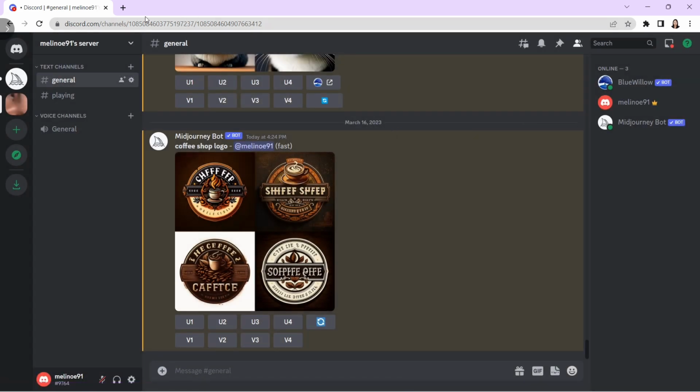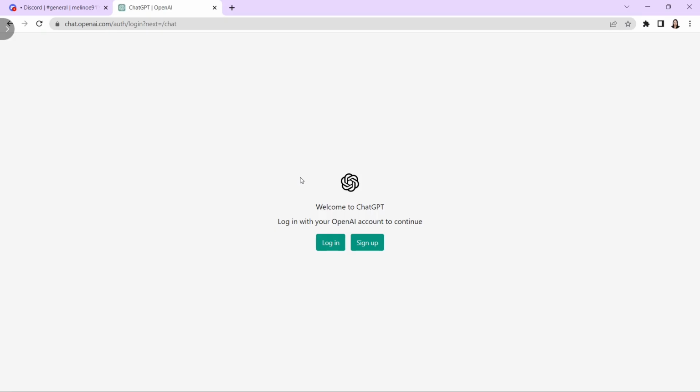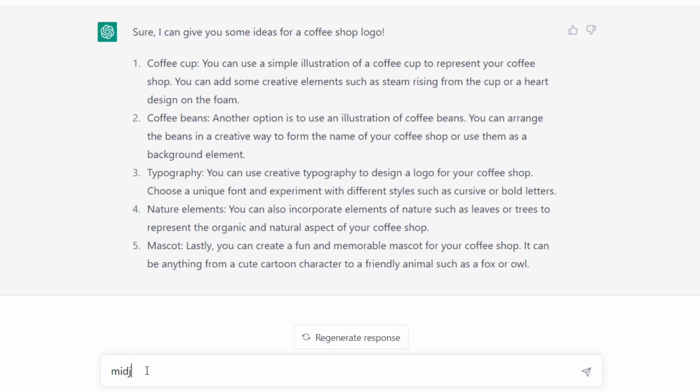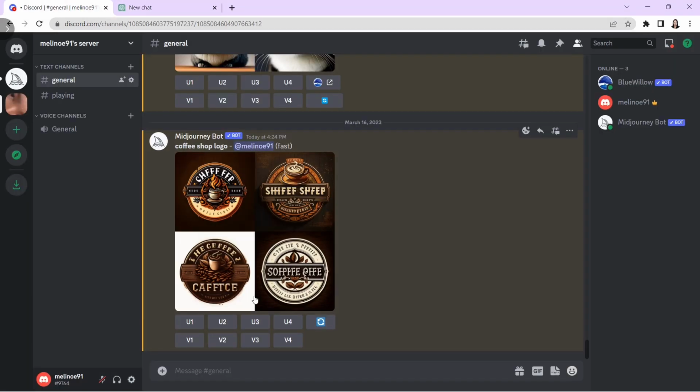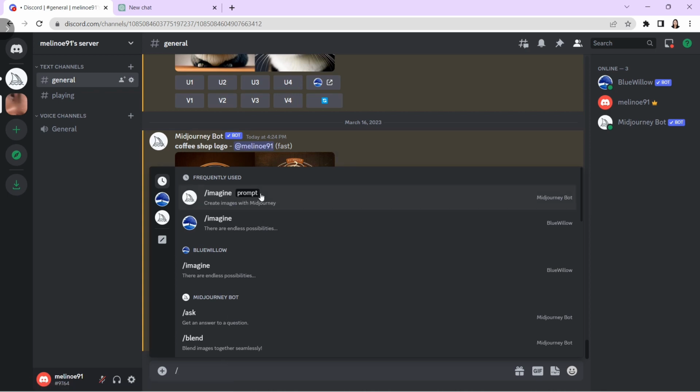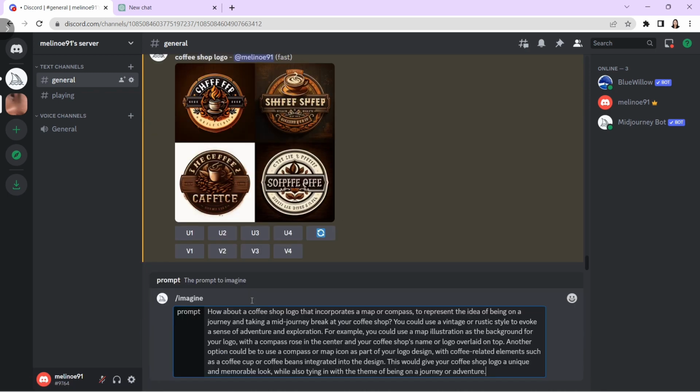Now for a more advanced way of doing it, you would want to go to ChatGPT and ask for a Midjourney prompt for a coffee shop logo. And you will get now a more in-depth description here. After that, just copy the descriptions you got in GPT and paste it in your server. Just type /imagine and paste it inside the prompt.